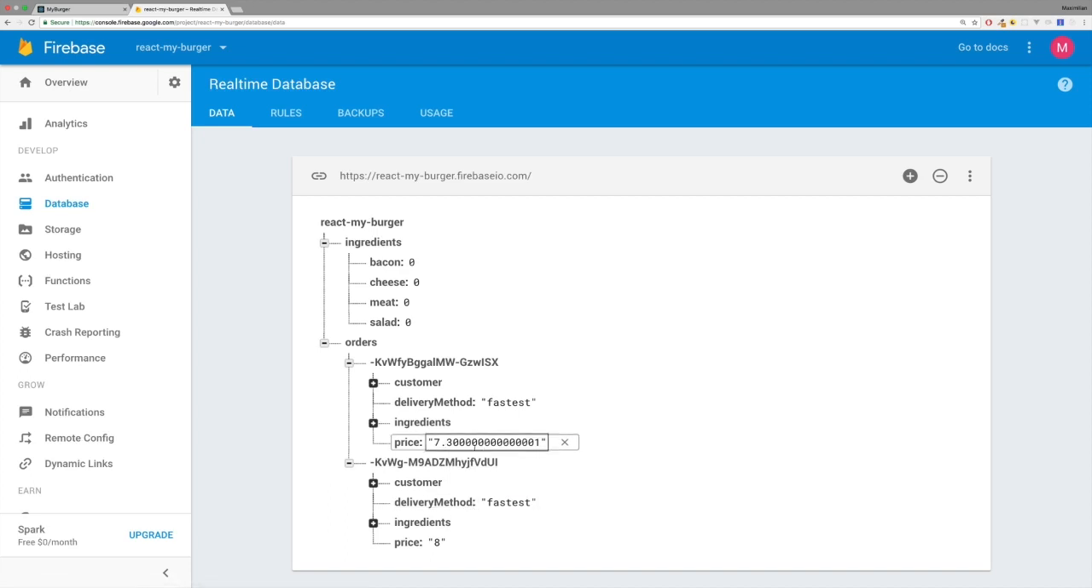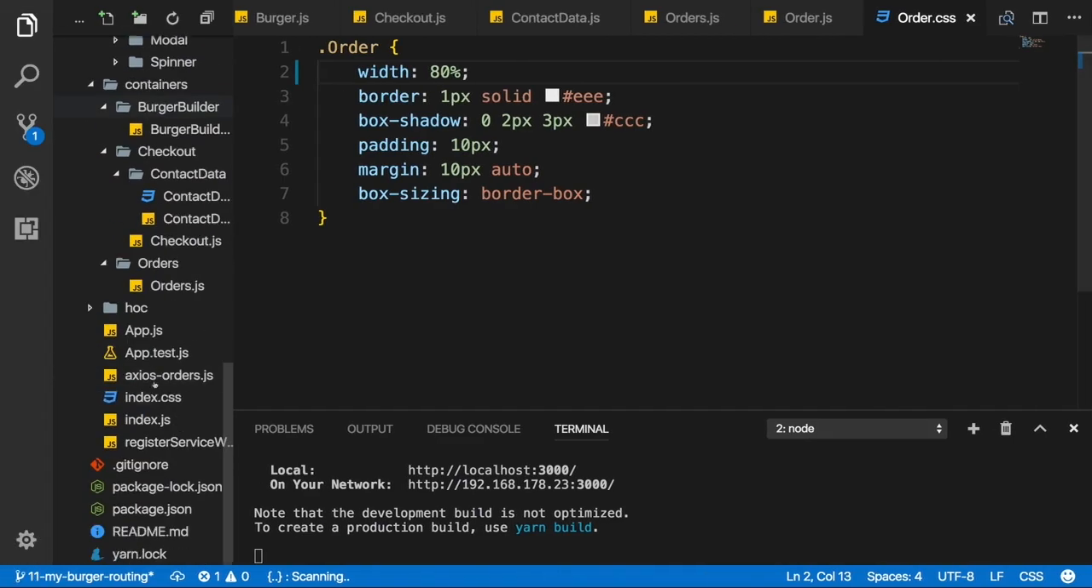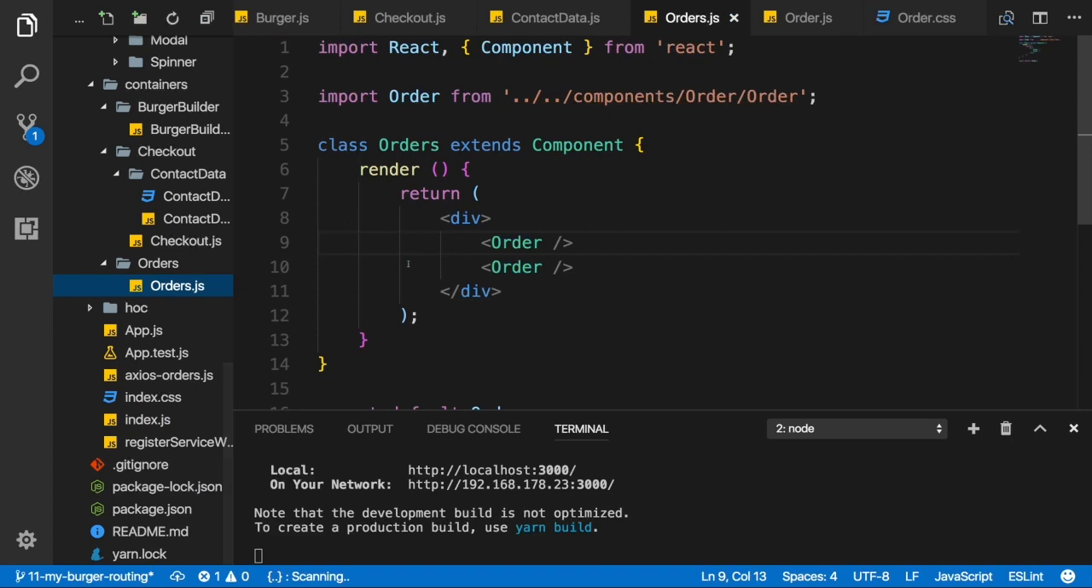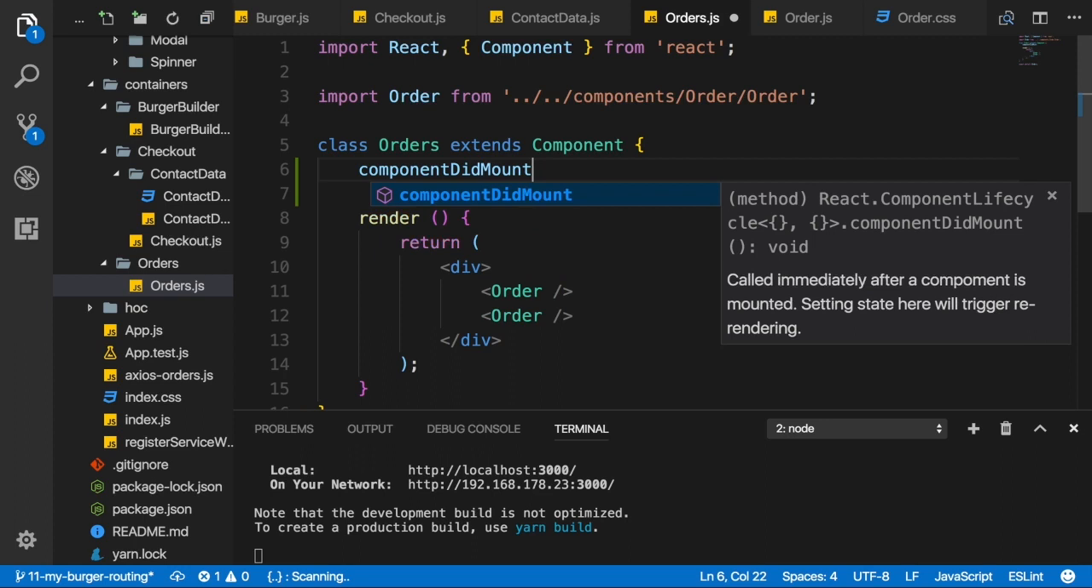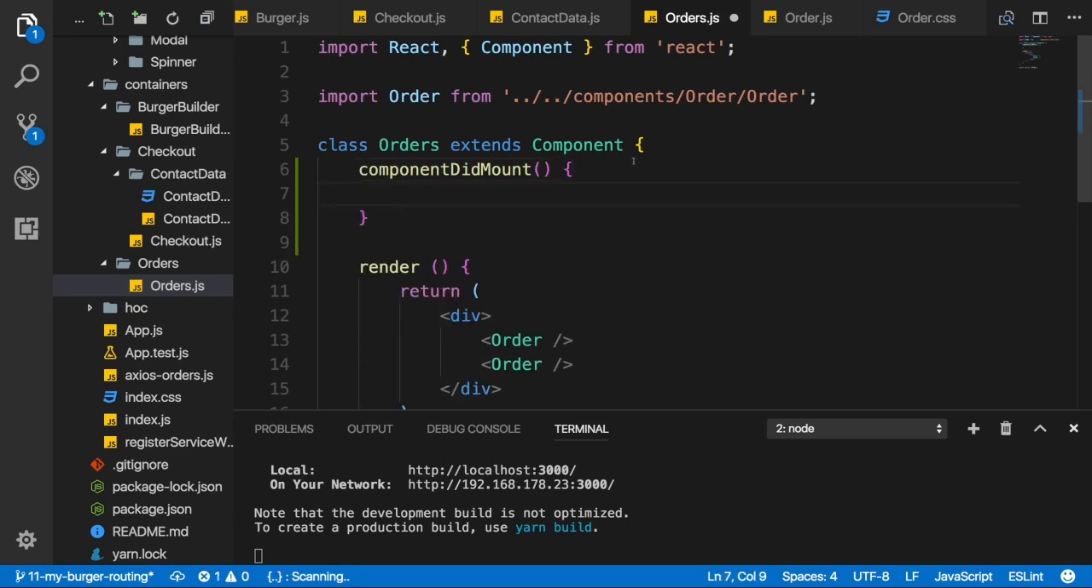We also see that the price is off here, but we'll fix this by outputting it correctly in the order. Still, the outputting part is the one we're not doing right now. In the orders container, I obviously want to fetch all my orders. Now to do that, I will implement componentDidMount. I can use componentDidMount here because I only want to fetch orders when this is loaded.